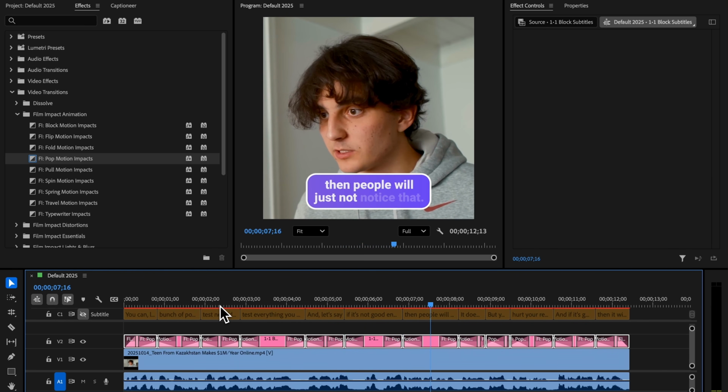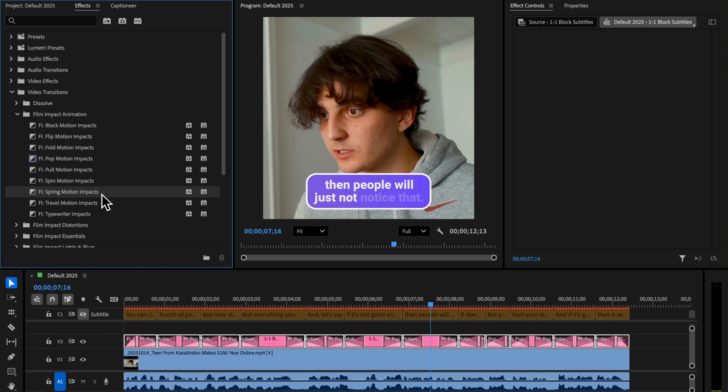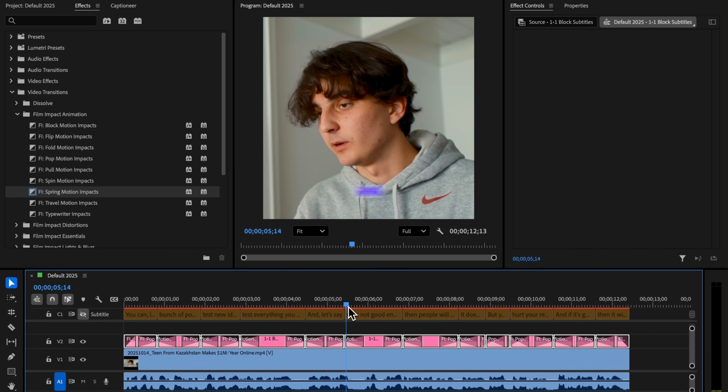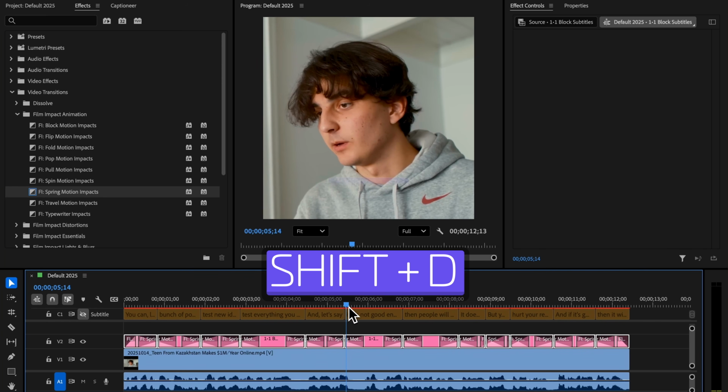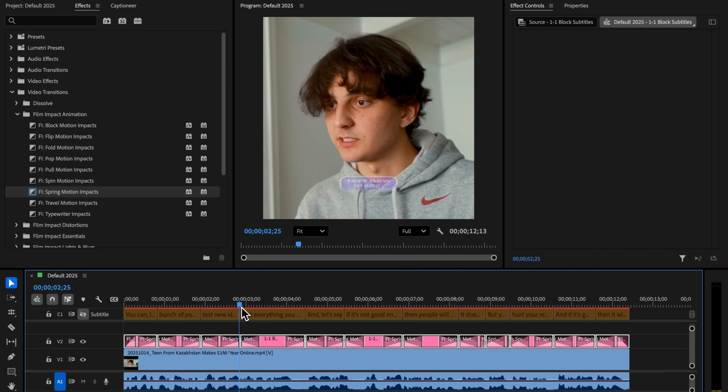To preview a different transition across multiple clips, we can set a new default. I'll change this to spring motion. That one looks really nice, so I'll set it to be the default. And instead of going up to the sequence menu, we can hit the keyboard shortcut Shift D, which does the same thing. And there we go, now it's on all our caption mogarts.